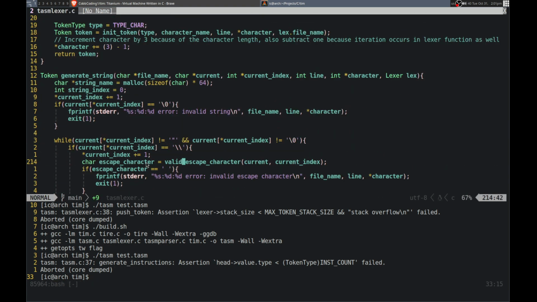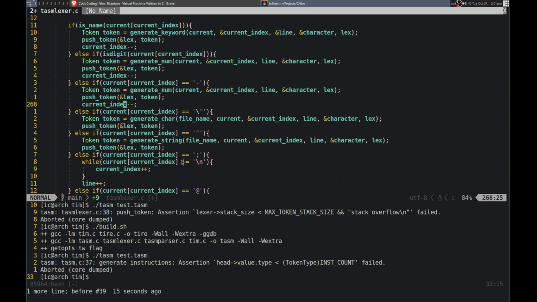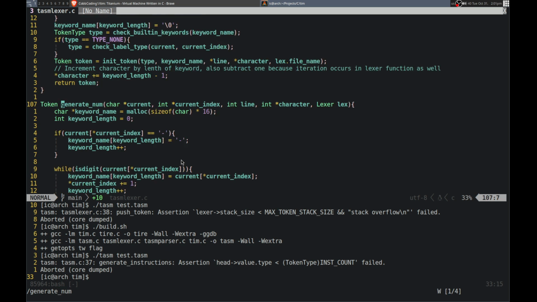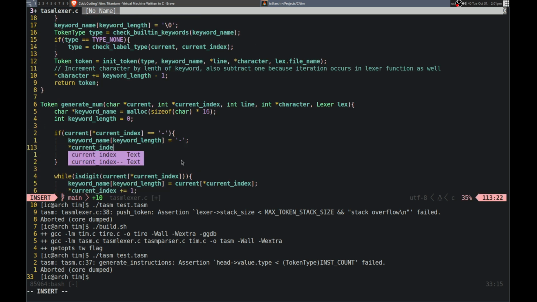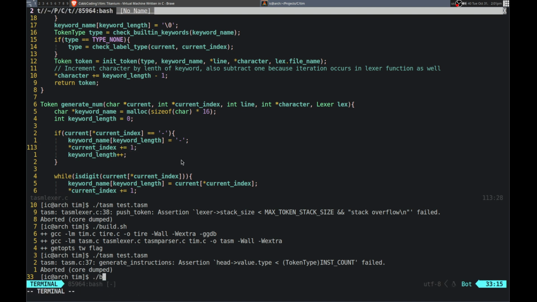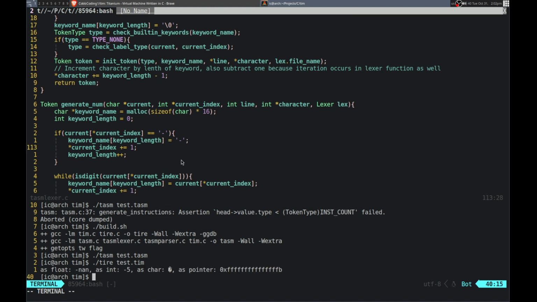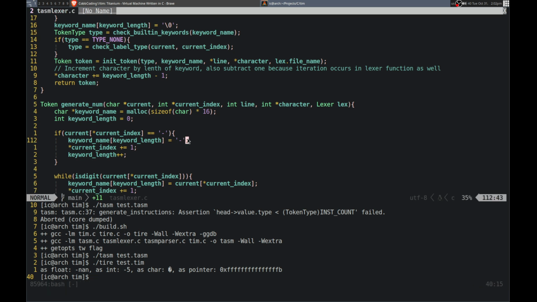Actually, I know what I need to do. So I do want that there, but in generate num, I actually have to iterate the current index. Just like that, and that is the issue. So it was just looping forever. There we go, and then test.in. So that might be it. So that's all that we need to do for that.